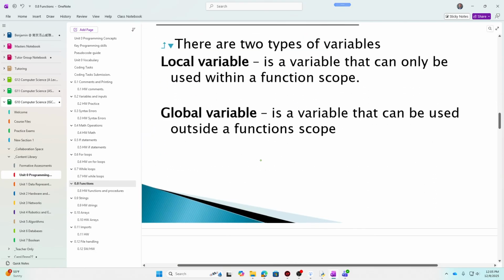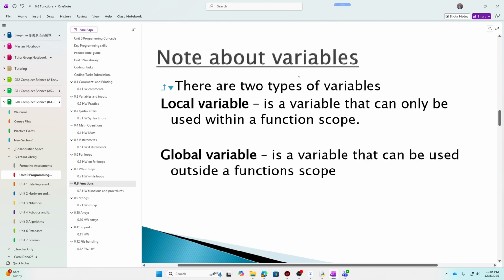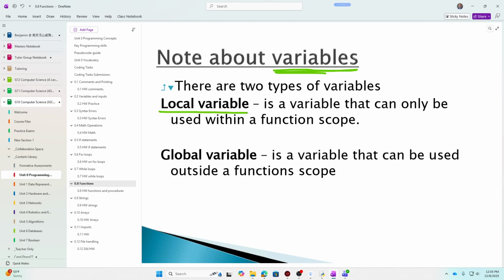Now, with functions, there's something you need to know about the variables within. There are two types of variables. One is called a local variable, and one is called a global variable. When you make a variable within a function, it's a local variable. It means it can only be used inside that function. It can't be used outside unless you make it a global variable.